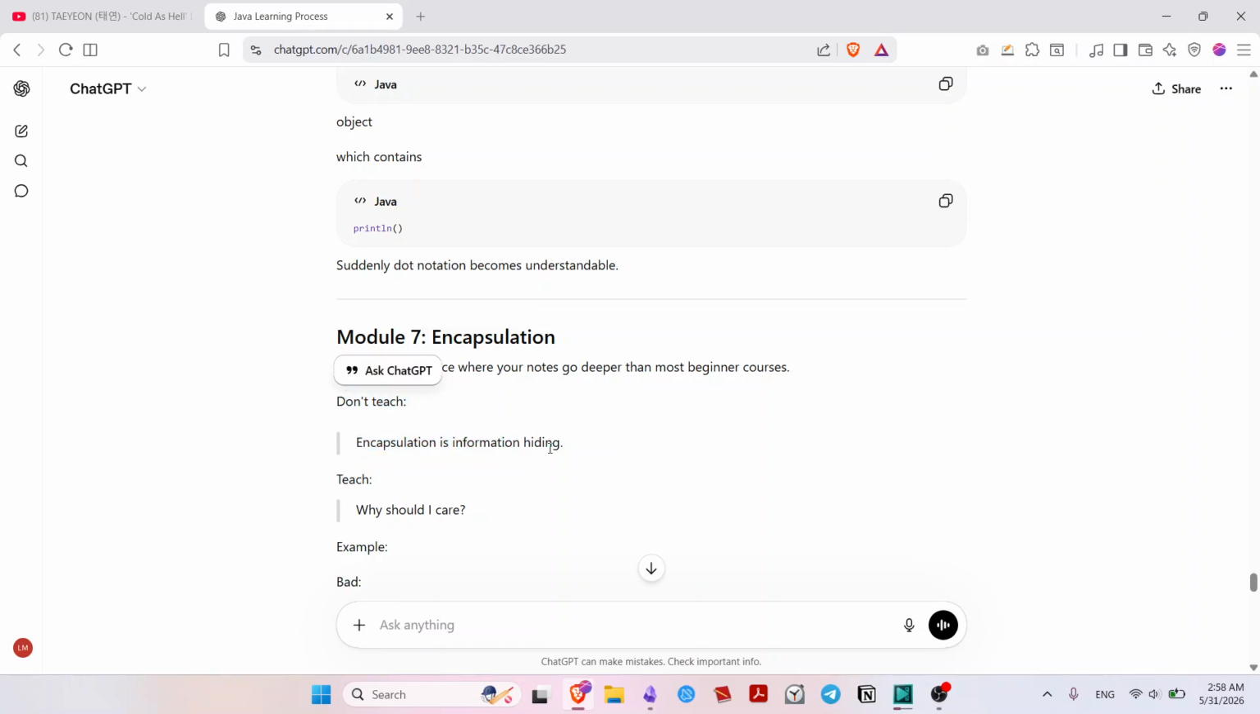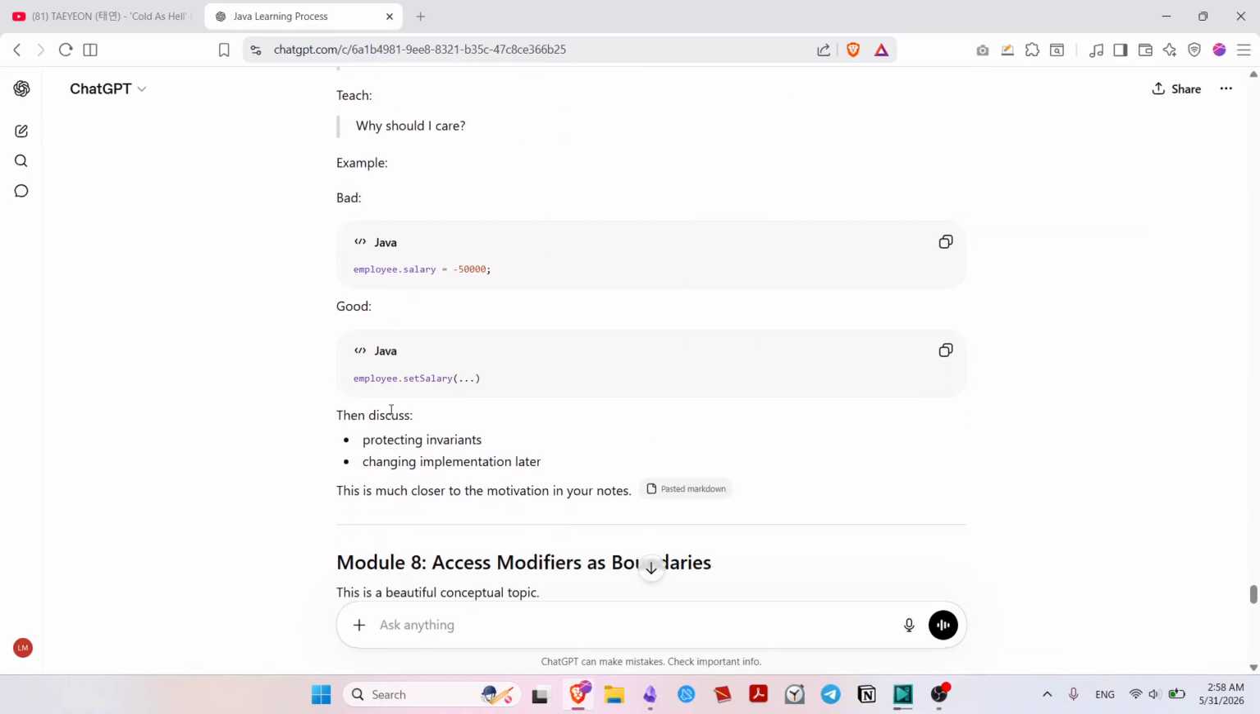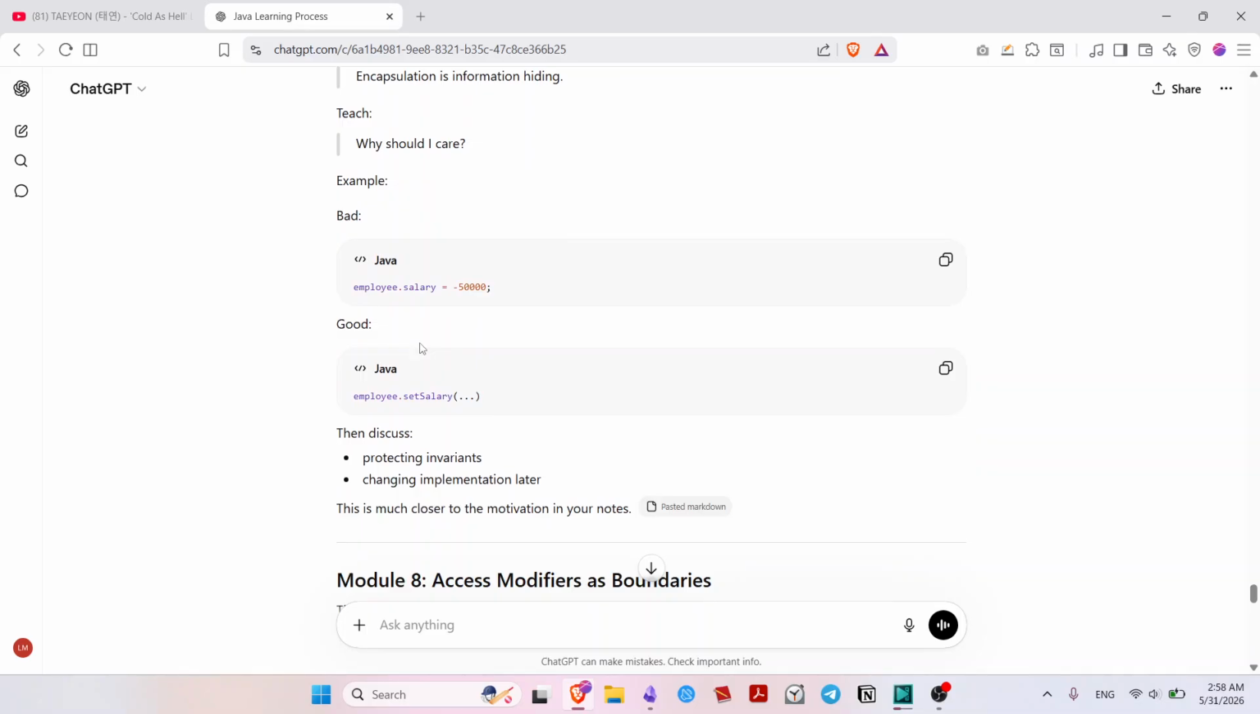Encapsulation is information hiding. Teach why should I care? Example, bad: employee.salary = -50,000. Good: employee.setSalary. Then discuss protecting invariance, changing implementation later. This is much closer to the motivation in your notes. Yeah, like I understood why we need encapsulation.